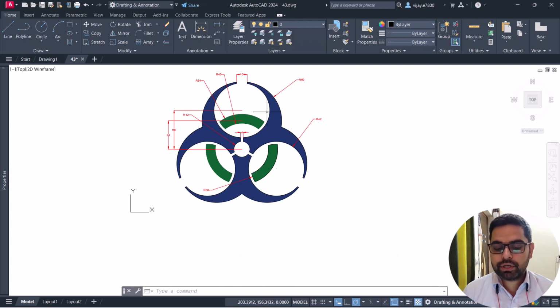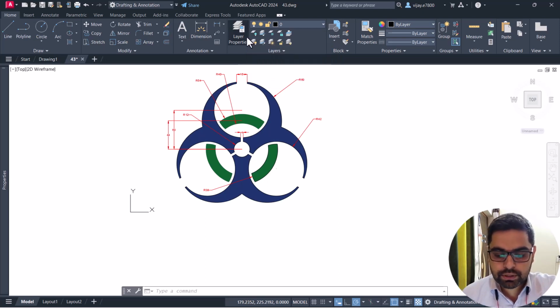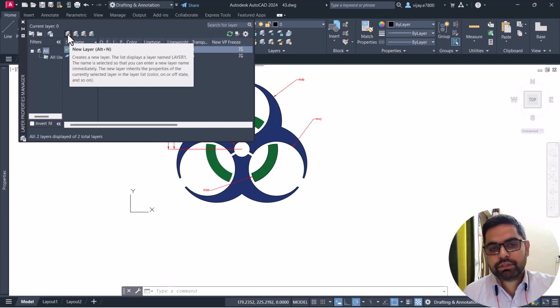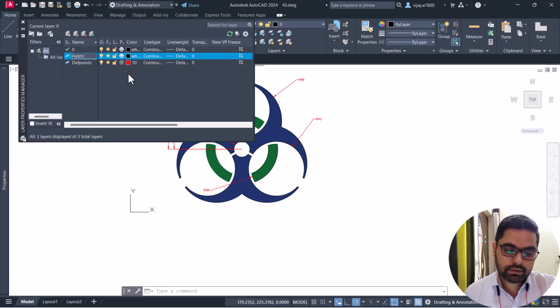Now, how can you create a layer? Suppose that I want to shift this hatch to a different layer, so I'll have to create one new layer. There are multiple properties also that we are going to discuss. Click on layer properties and you will see that there are two layers. You can create a new layer by clicking on this icon, or you can simply press the shortcut, which is Alt N. Now click on this and you will see that a new layer is added, and I'm going to write this as hatch and then click on it.